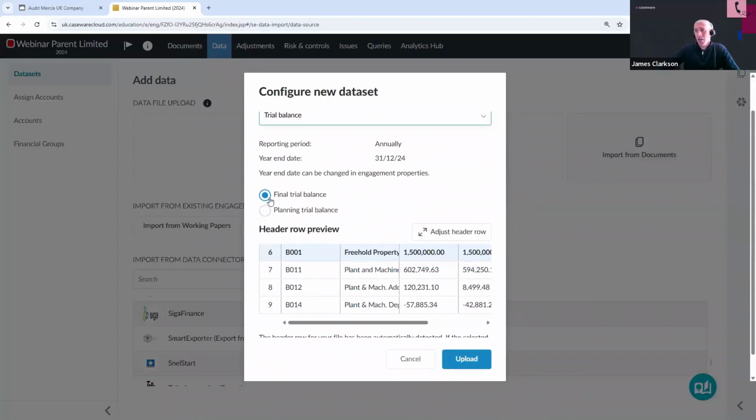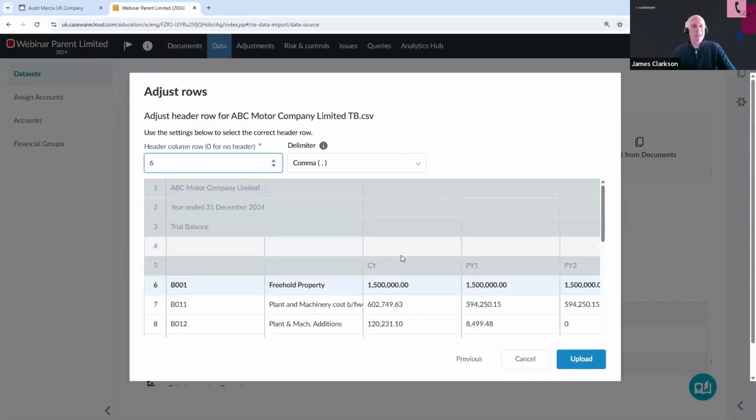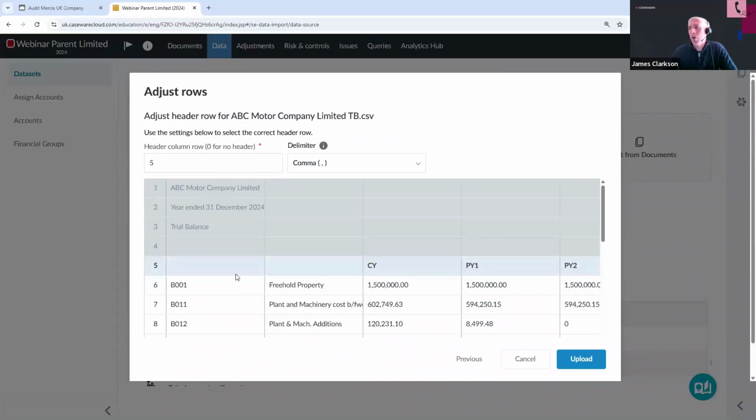It says, are we importing a final trial balance or planning trial balance? I'll go with the final one. And then header row preview. Well, this blue highlighted row is the row that it thinks is my header row, but that's not actually it. So I'll need to adjust this because if I import it like that, I'll miss my top row. So I'll select the row above instead and then press upload.